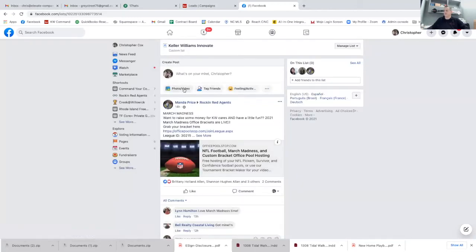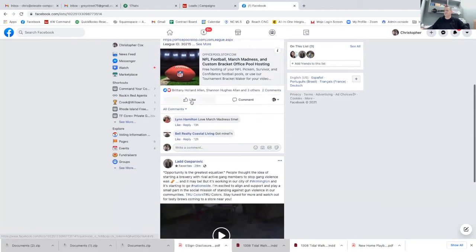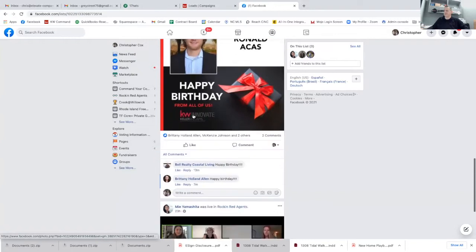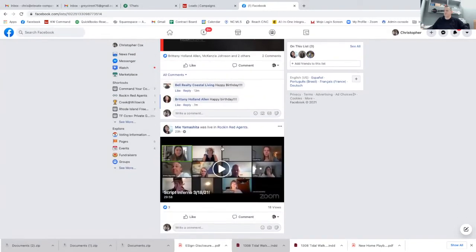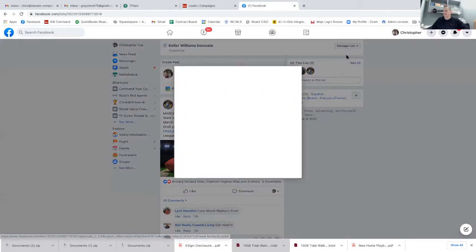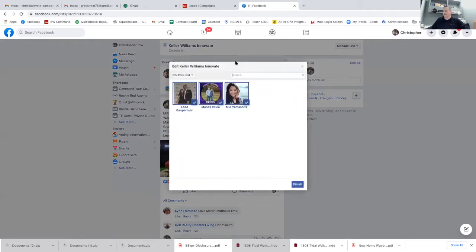And then from there, you'll start seeing this is a feed of just those people and their most recent social media activity in groups that you were in, as well as their personal posts. So you get a few people on there, and then you go up to manage list, and you go up and edit your list.